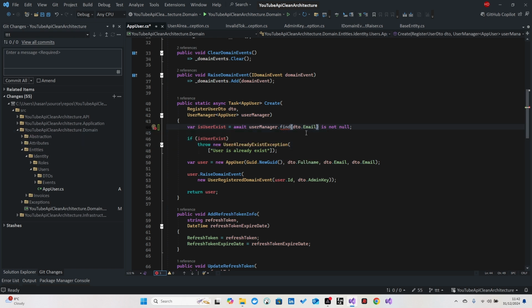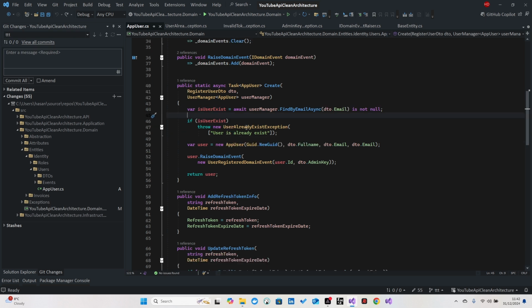All right, so the email is going to be unique, and we're going to find the user by email, and we're checking if they are null or not null, so returning whether the user exists. If we do have a user, we are returning the user exception, which we created 5 or 10 minutes ago in our exception folder.